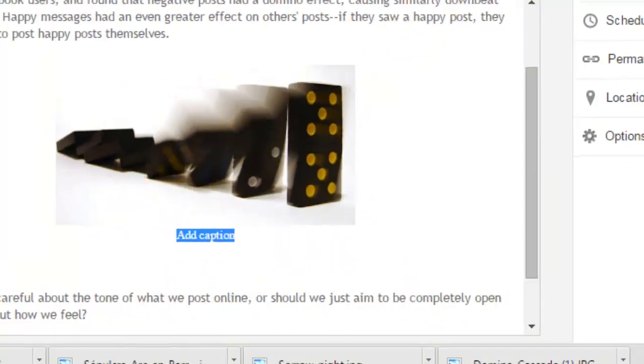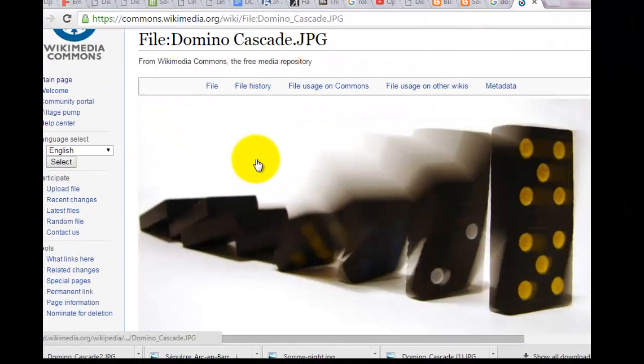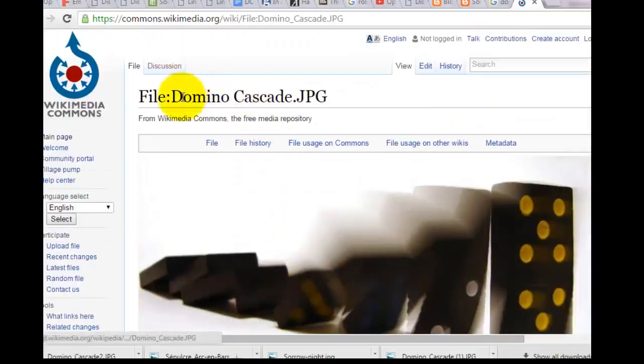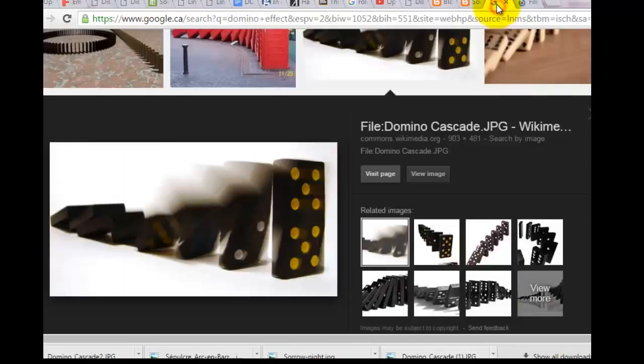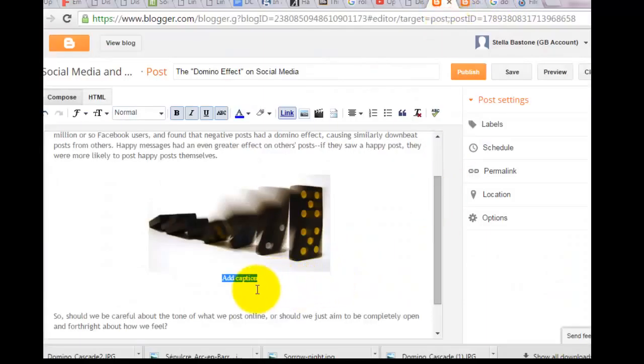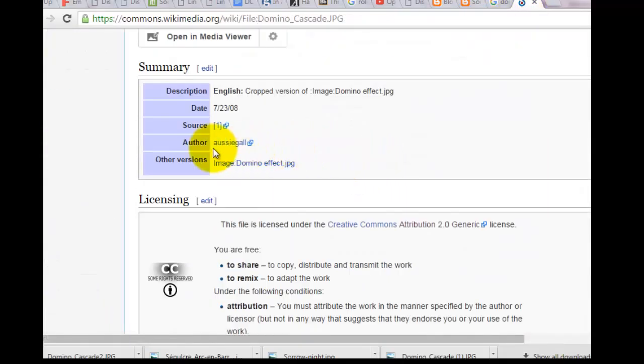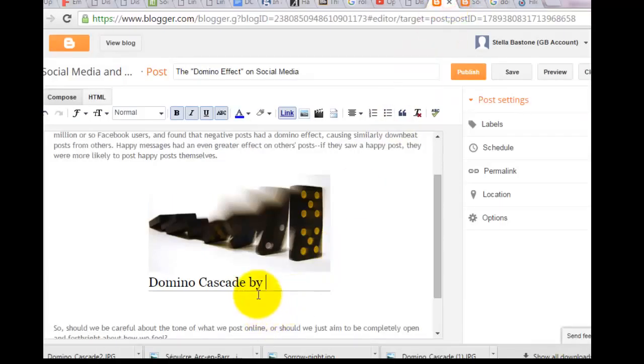So now I'm ready to start grabbing the information. So this is called Domino Cascade. I've looked at this whole page and I can see that this is called Domino Cascade. So I'm going to grab that and paste that in there. Now the formatting is going to be all wonky, which is fine. I'm going to clear the formatting in a moment. Okay, back here, and it is by this person called Seagull. Okay, Control C and Control V.